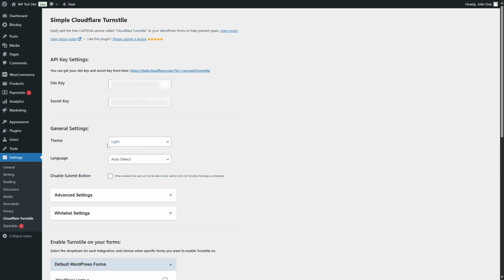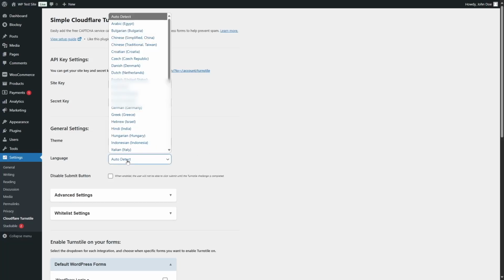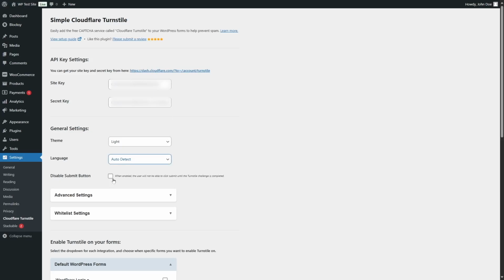And finally, you can also add a theme. There's the light theme, dark theme, and the auto option. You can choose the language as well. And finally, you can also disable the submit button if you want.